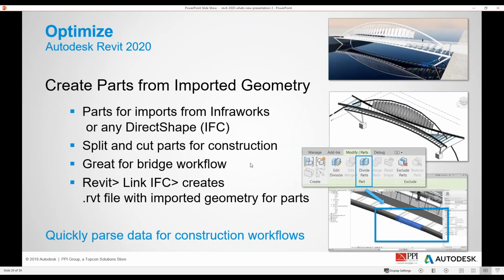Now, creating parts from your imported geometry. So we can create parts from direct shape geometry or InfraWorks, and you can use this to create or split your parts up, okay? And then with the InfraWorks to Revit bridge workflow, you can use defining lines or other parts tools for construction or detailing if needed.